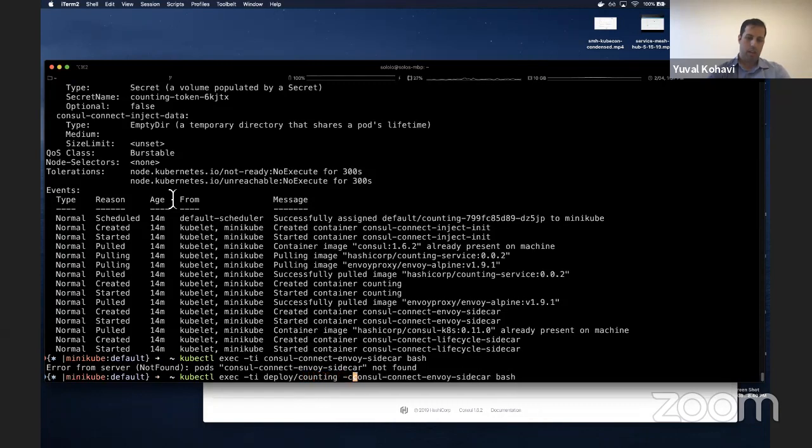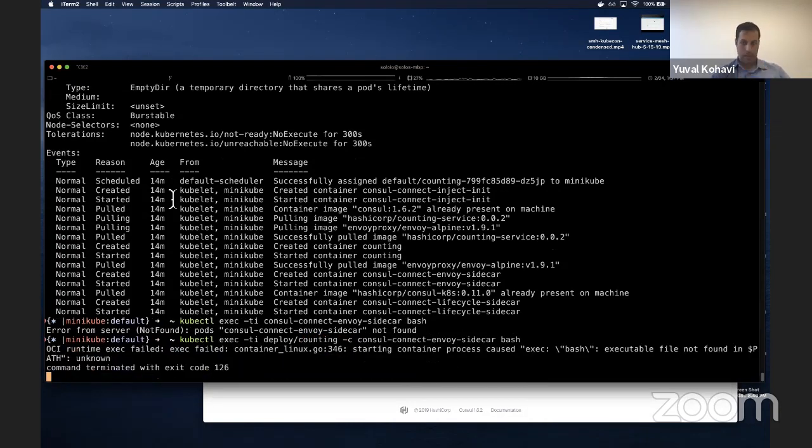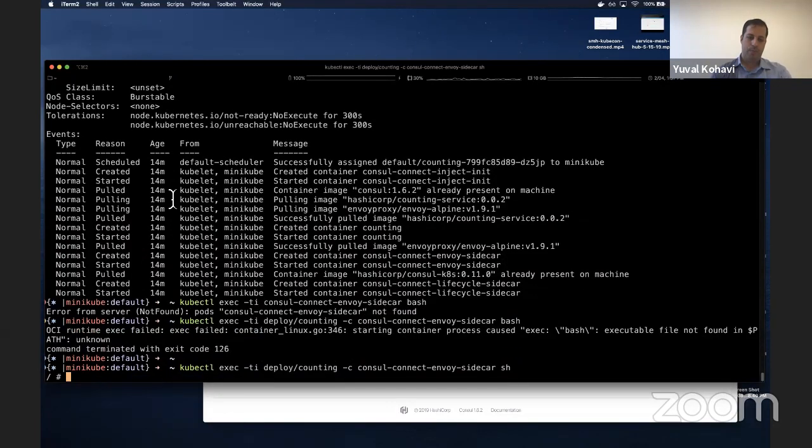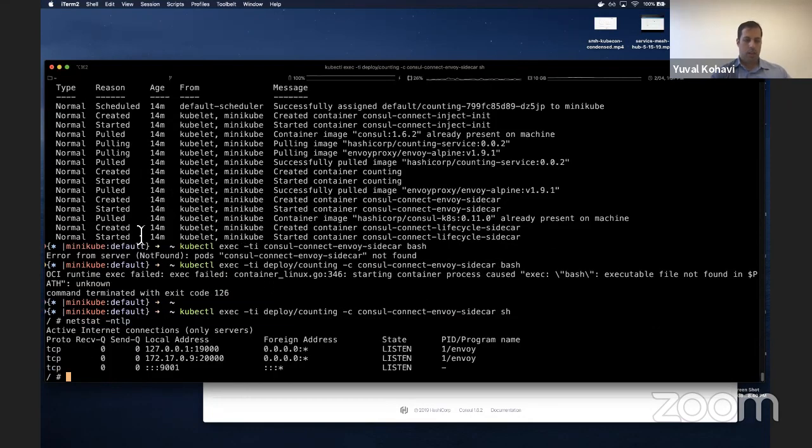Counting. There's C. And there's no bash, but there is sh. All right, so we can see right here that we have an Envoy, and the Envoy is indeed listening on port 9001 to accept connections coming in. And we can see that this counting service is listening on port 9001 to accept connections coming in.